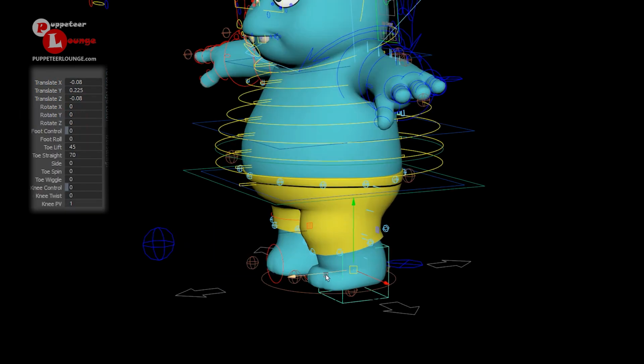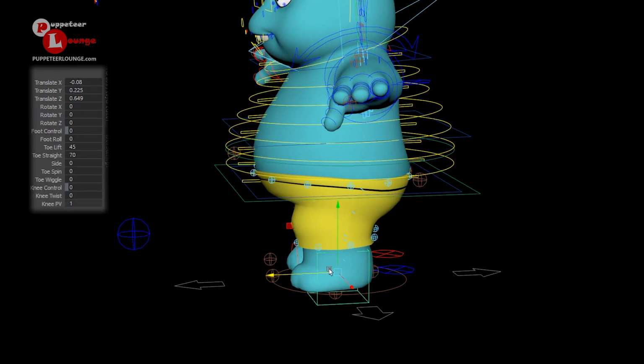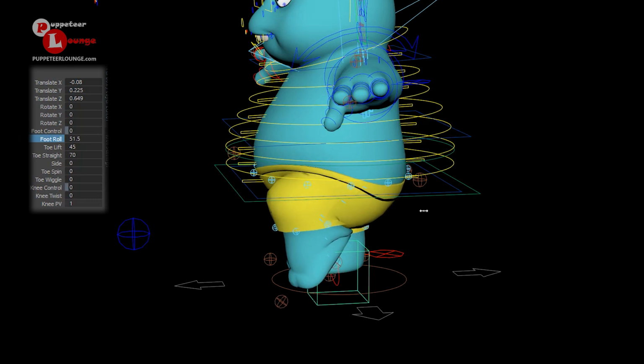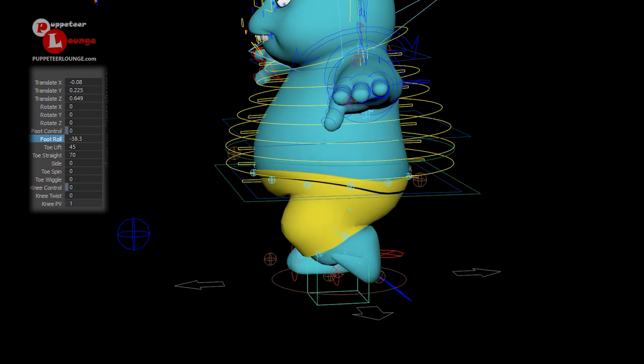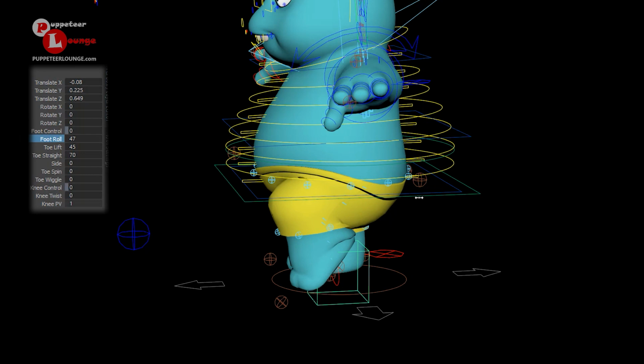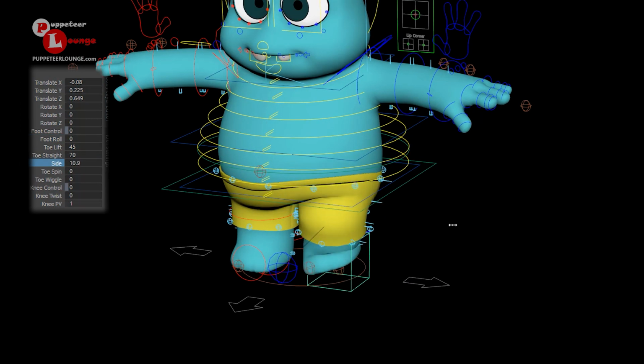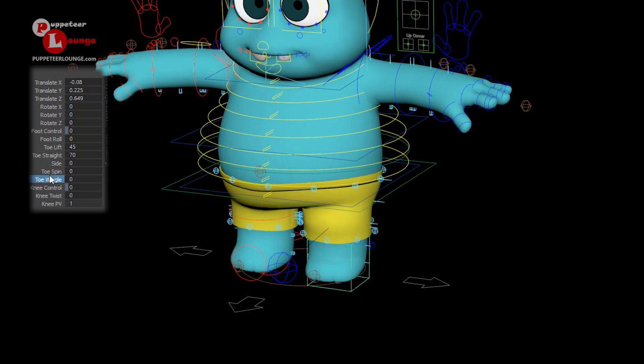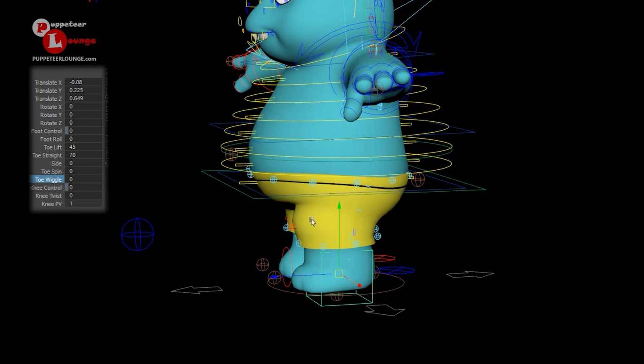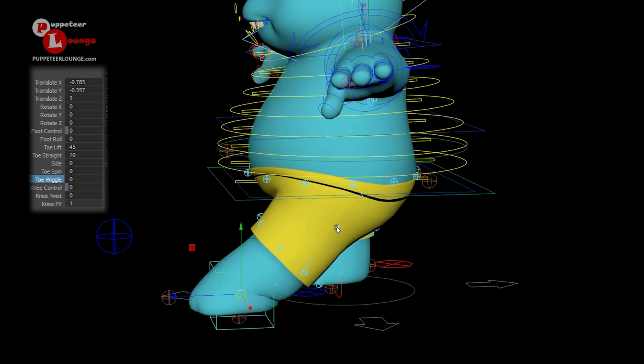The leg controller needs to have foot setups on it so that we can have proper foot movement. So this has a combined foot movement, which is known as foot roll. Basically, you can roll the foot and lift the toe as well, and also rotate the heel at the same time. So this gives you a continuous foot rolling action with just a single attribute. This makes it much easier for the animators to animate. Other than that, we have the regular banking movements, spinning of the toe, and also the toe wiggle.